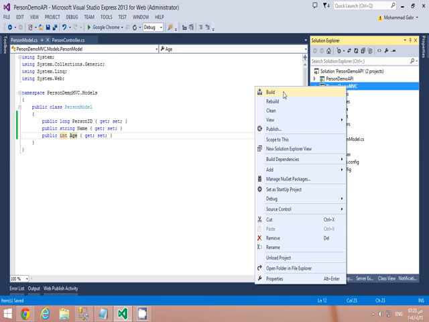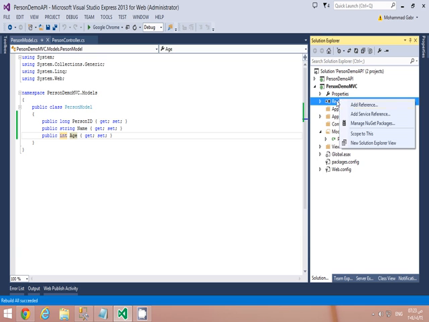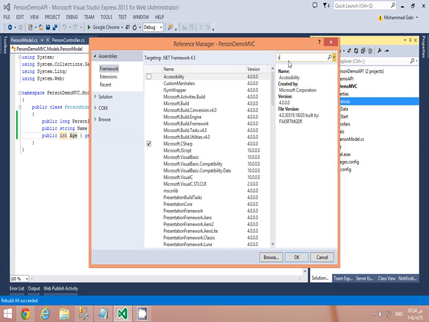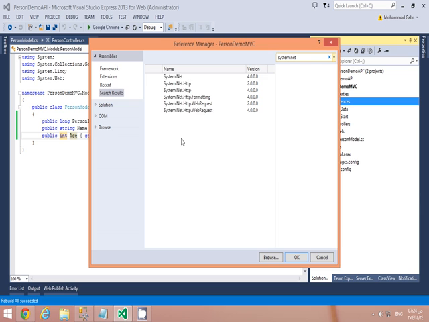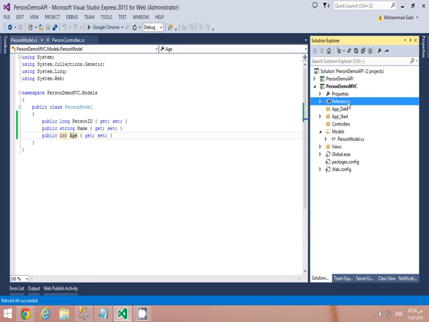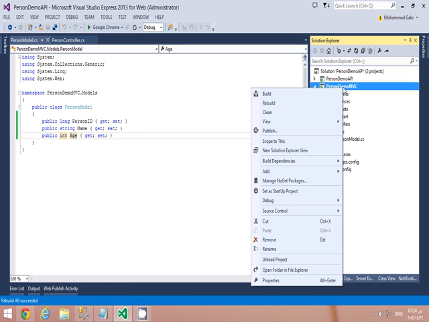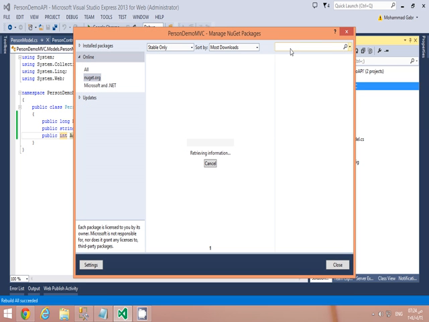Second, I would like to add a reference to System.Net.Http in order to make an HTTP client that will call the web API. So add this reference. Also, I will need a JSON converter. I will use Json.NET. I can get it from NuGet.